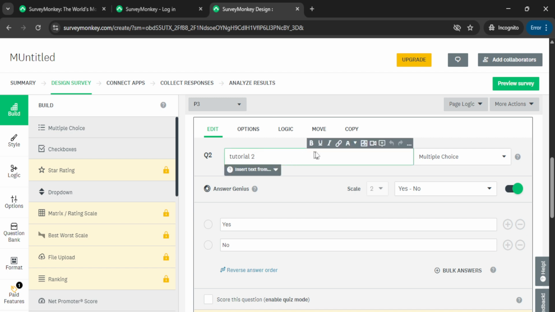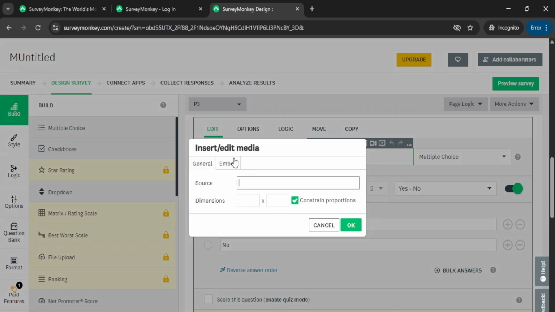With the text box added, the next step is to enable video content within this space. Find the video icon, which typically resembles a small camera or film strip, and click on it. This will open up the options for embedding video into your survey. Now you're ready to incorporate your video.